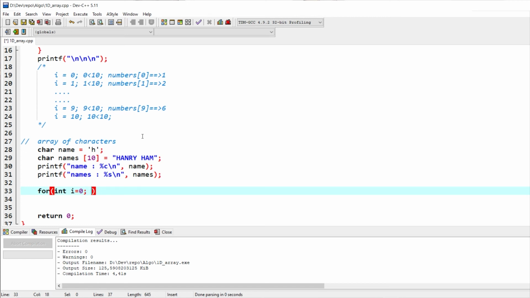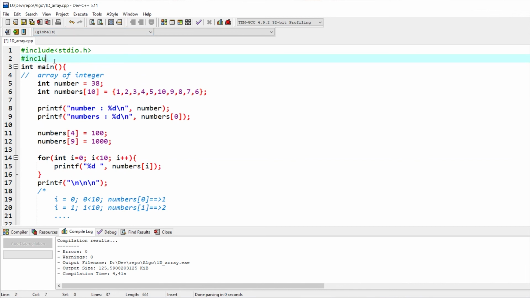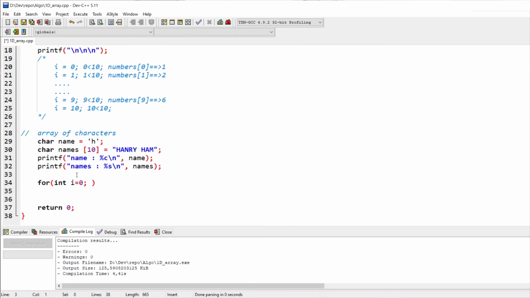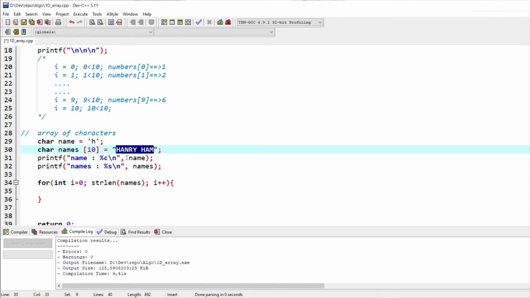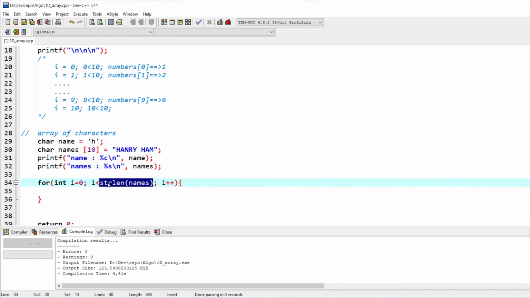Actually, maybe some of you are wondering how do I know how many characters are in these variables? Basically, you could include string.h, right? So you will have a function called string length, and you put the variable. This string length will return the value of the length of this character array. So you put 100 ham, so you have 9 characters, right? So it will return 9 here. It will return the length of the characters of names.